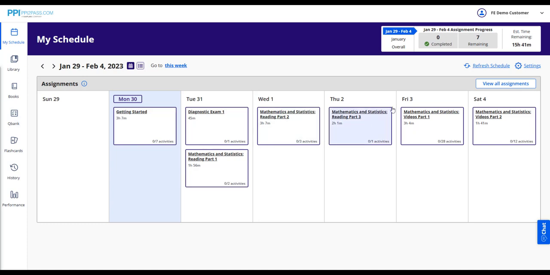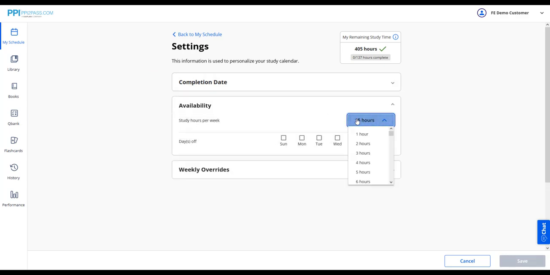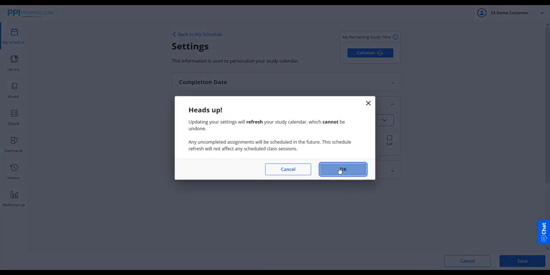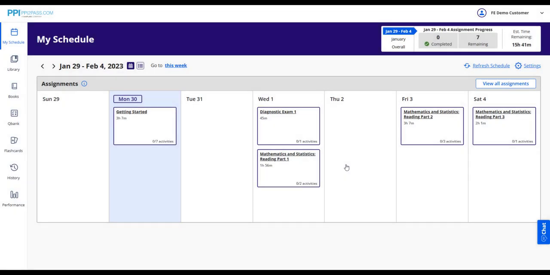If you need to adjust the calendar, you can do so in your settings menu. Note that changing the completion date does not update your calendar, since the calendar will automatically front load the work. Instead, changing the number of hours to study per week will adjust the calendar. Here, if I adjust to 10 hours per week, I can see that adjustment reflected in my study calendar.